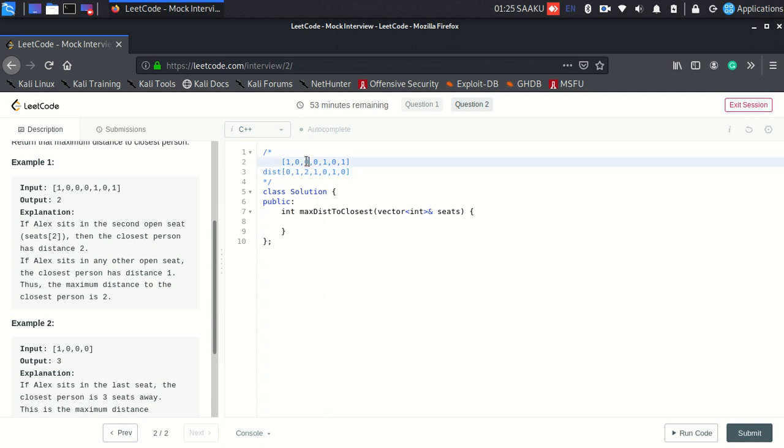So does it work for every case? Maybe let's say I have this.